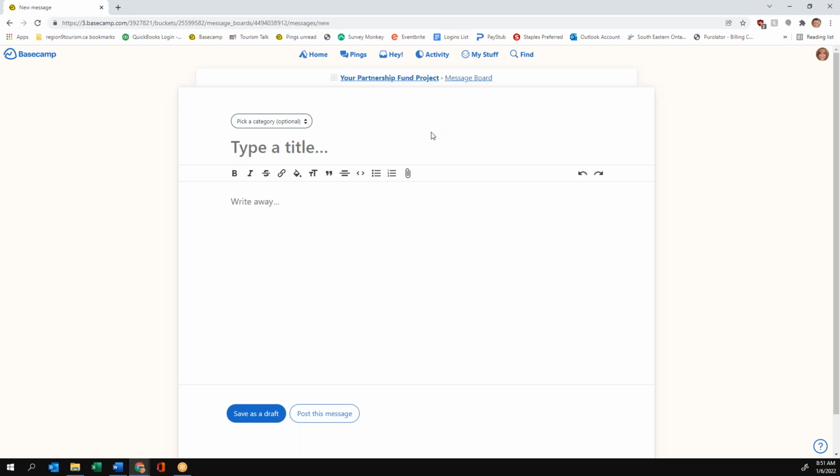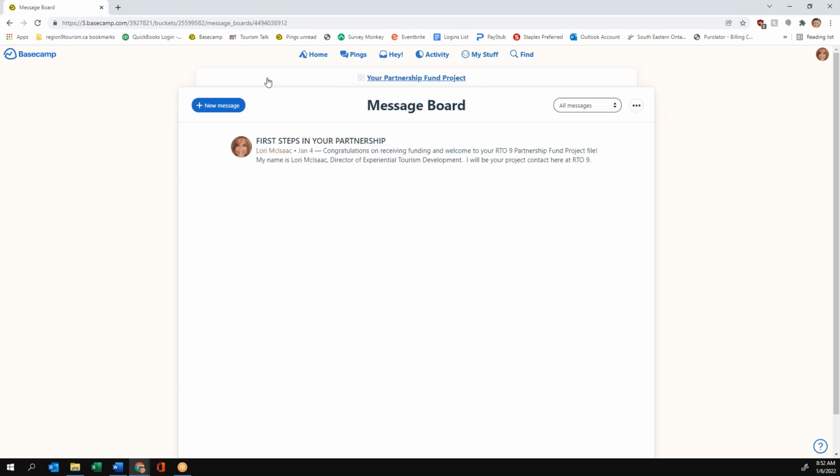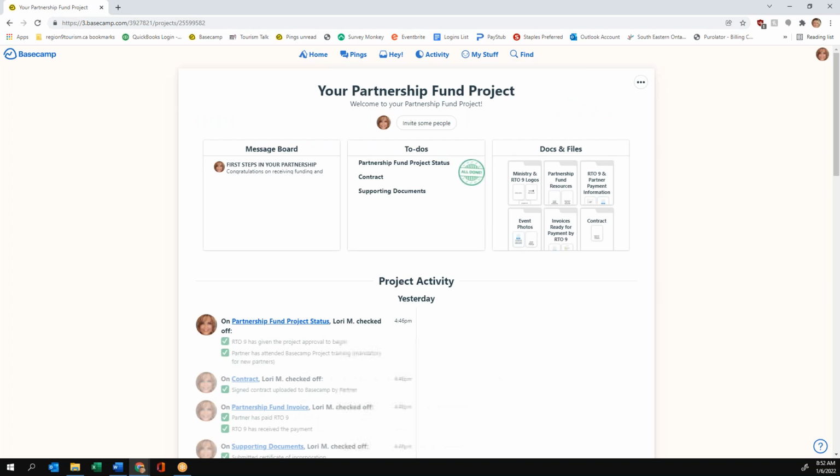So to get out of this page, you can just go up to the top and you'll see hidden behind is your project main page, or if you have clicked several pages, it will take you to the previous page that you were working on. So you'll see it took us back to the message board. One more will take us back to the main page.